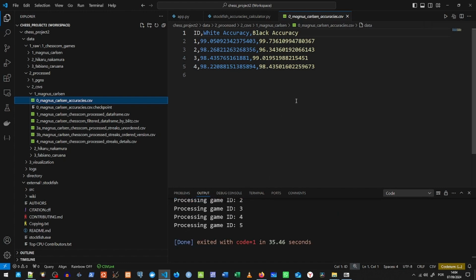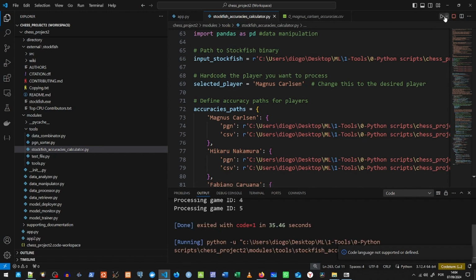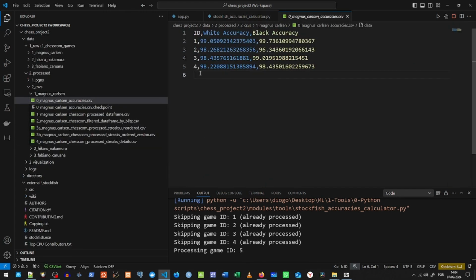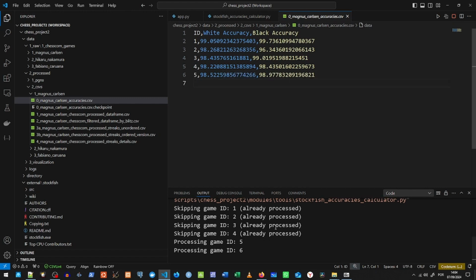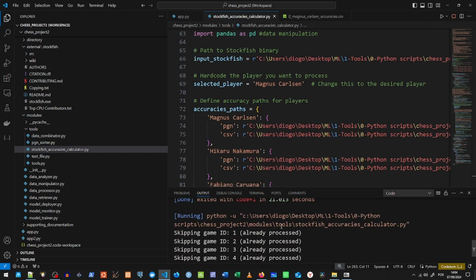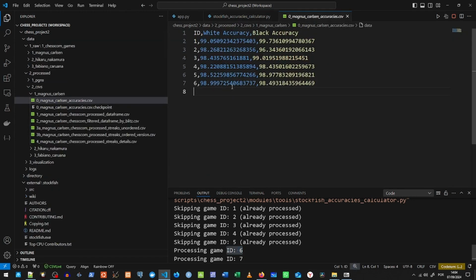So I stop the game deliberately here, and now when I run it again, notice what it's going to do. So it's going to skip the game that was already processed, and it's going to start processing from game ID equals 5. So it's going to keep going in the next game. So it takes a while, and then it keeps going. Same, just going to show this to you one more time for you to see that this works. So we're going to run this again. It's going to skip the games that were already processed. Now it's going to start from ID number 6, and you can see this happening here.